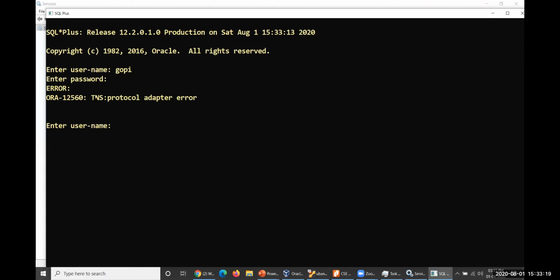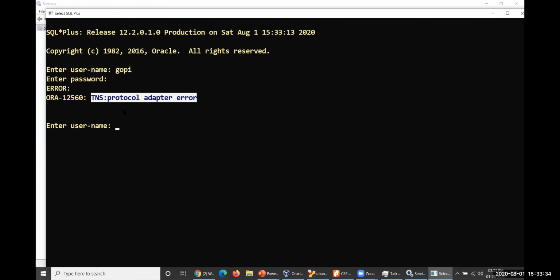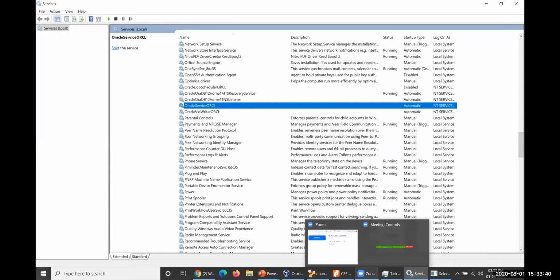So look at this TNS protocol adapter error. These two processes are not in active mode. This one, and where is it, this one. These two processes are not in active mode. These background processes must be in active mode to connect to Oracle here. To connect to Oracle, these two processes must be in active mode. Otherwise, it could not be connected.